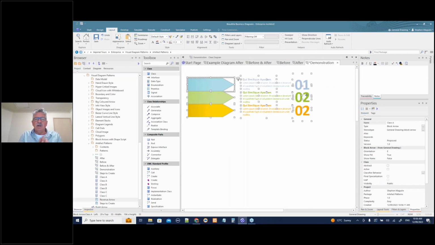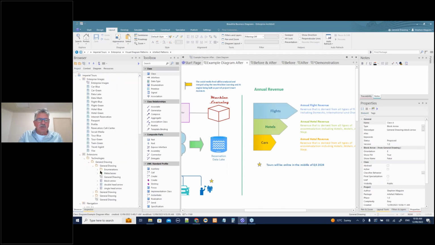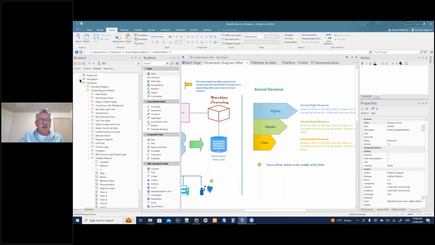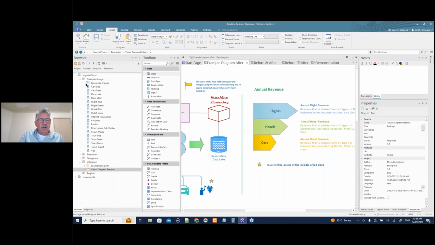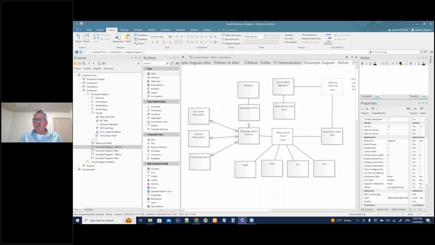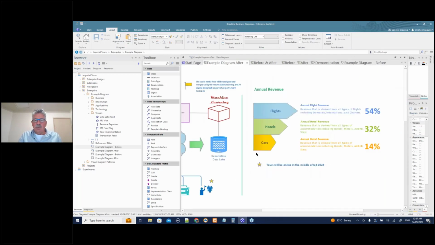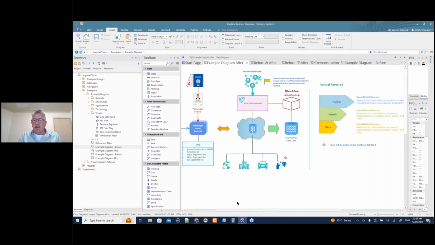Store them in an enterprise folder as reusable things. So I've gone through all the patterns. Just to take a step backwards, we started by showing you a diagram under our example diagram, and we showed you the before. That's what we started with, and it doesn't look so good, right? But now here's the example diagram afterwards. A much different looking diagram.